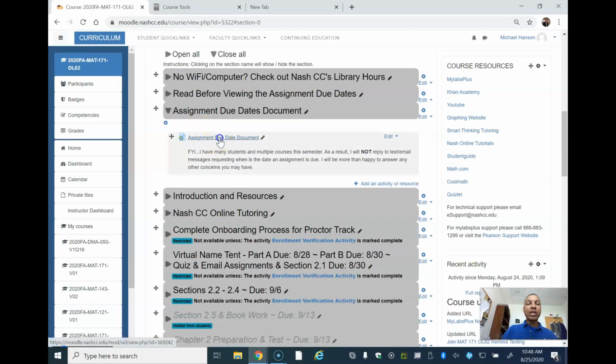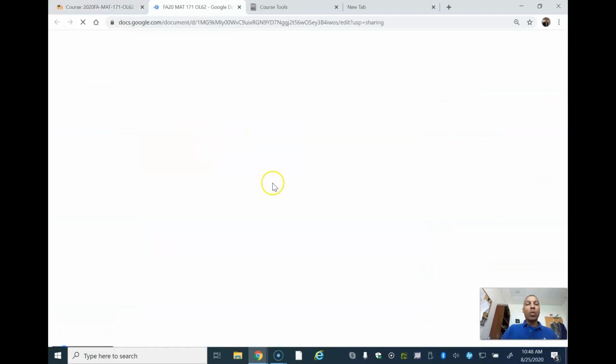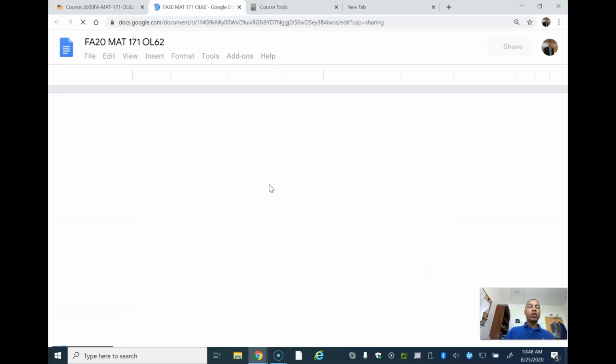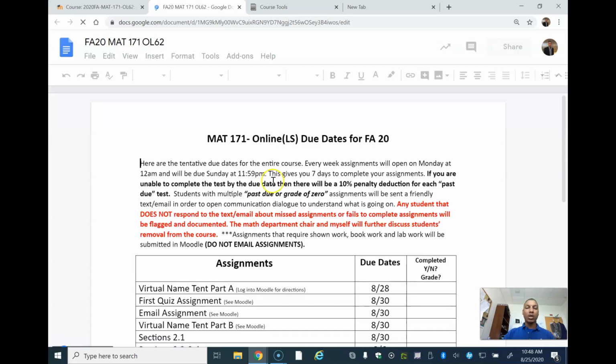The assignment due date page is what you're going to click on next. Once this loads, you want to make sure you either take a snapshot or download it and save it into your computer, because you're going to need this for an email assignment that I'm about to show you in just a few minutes.